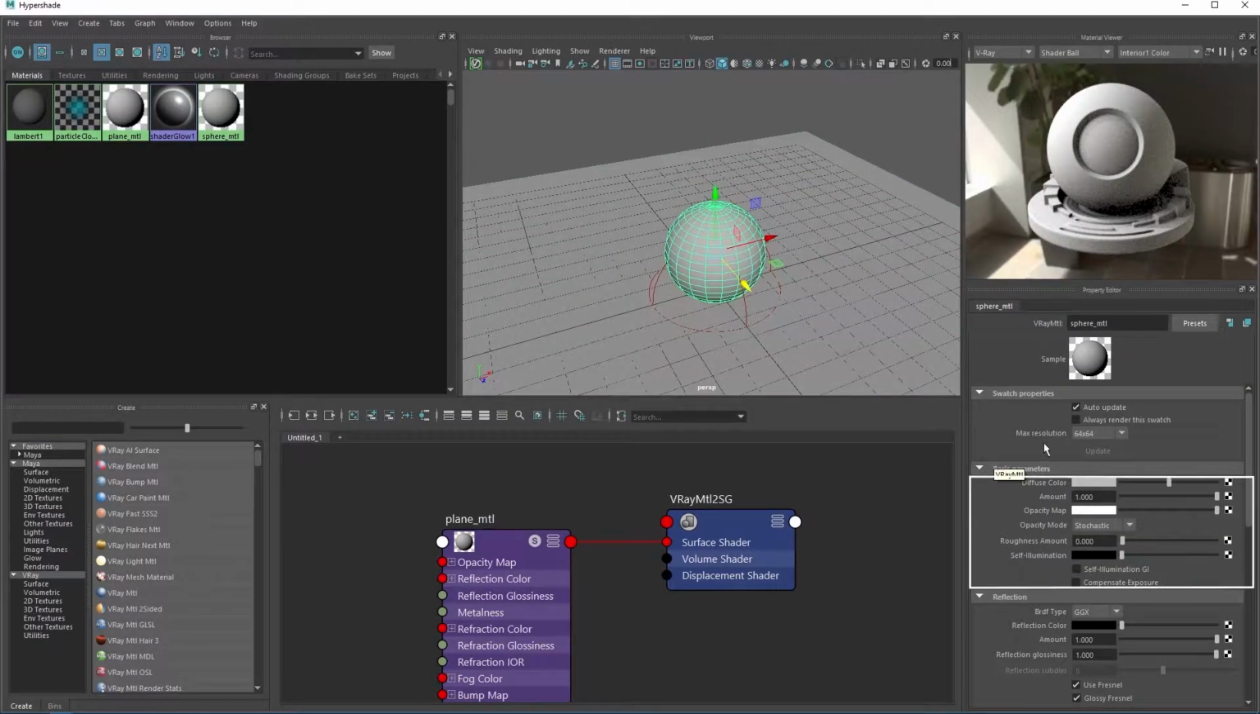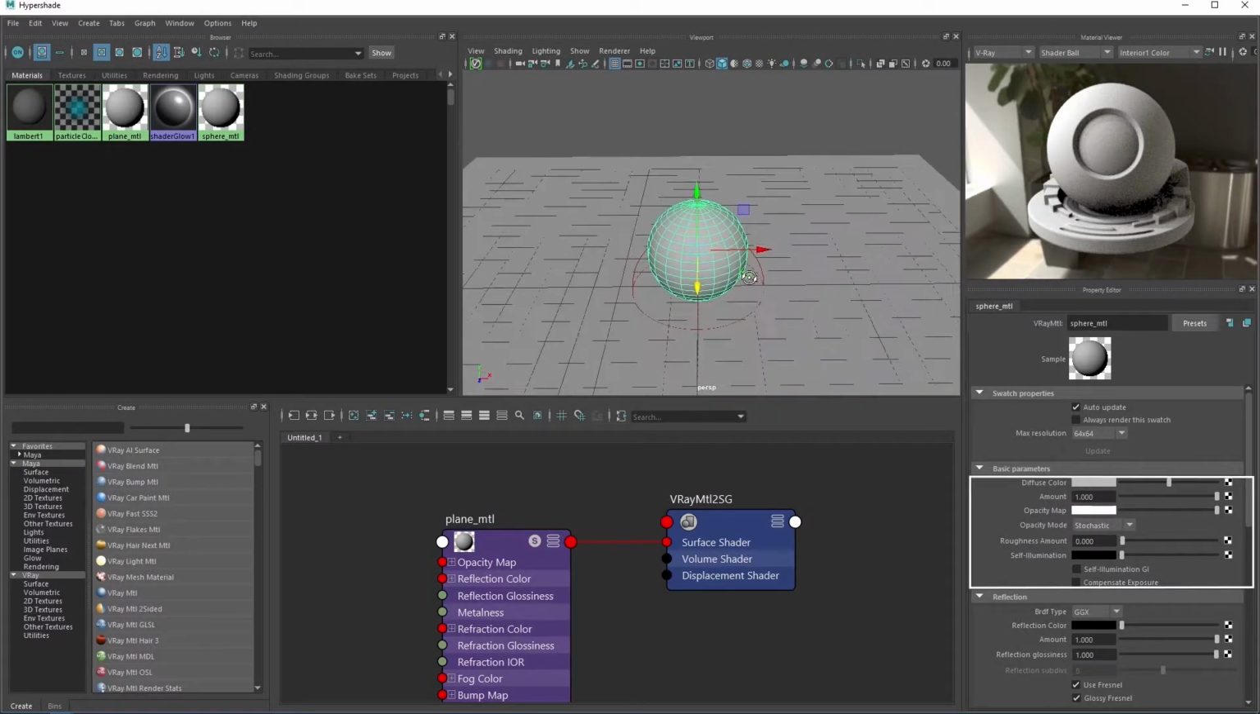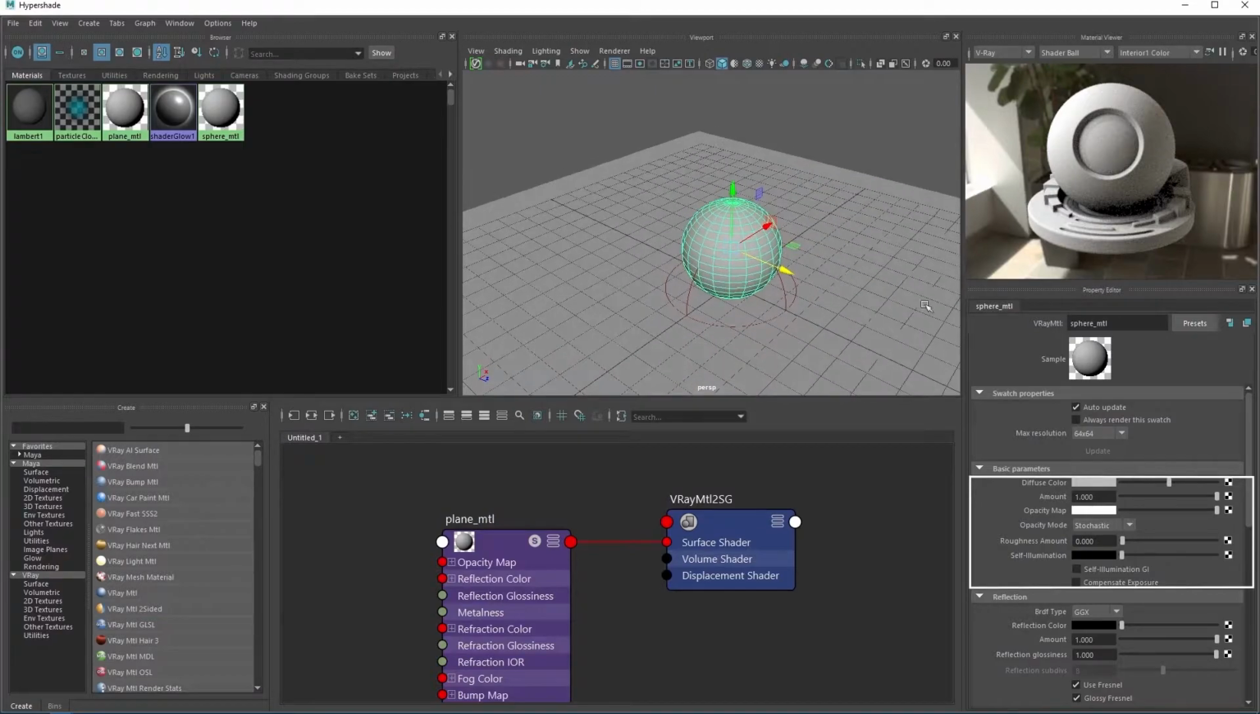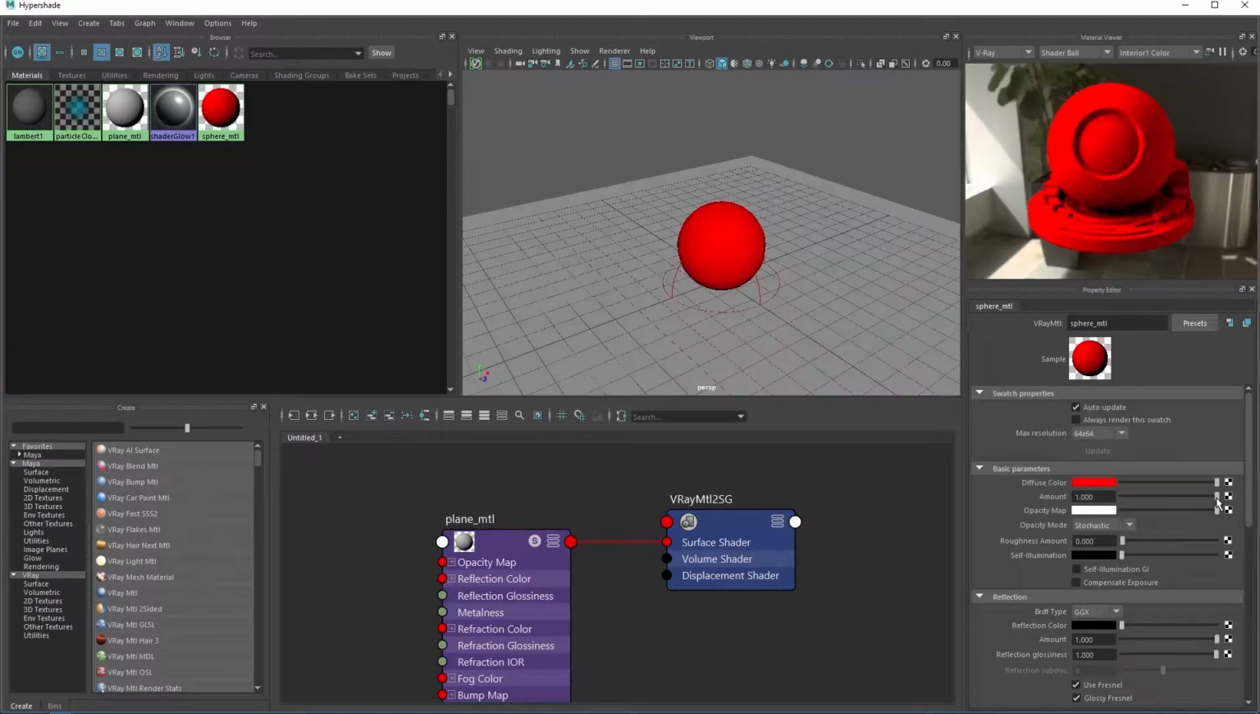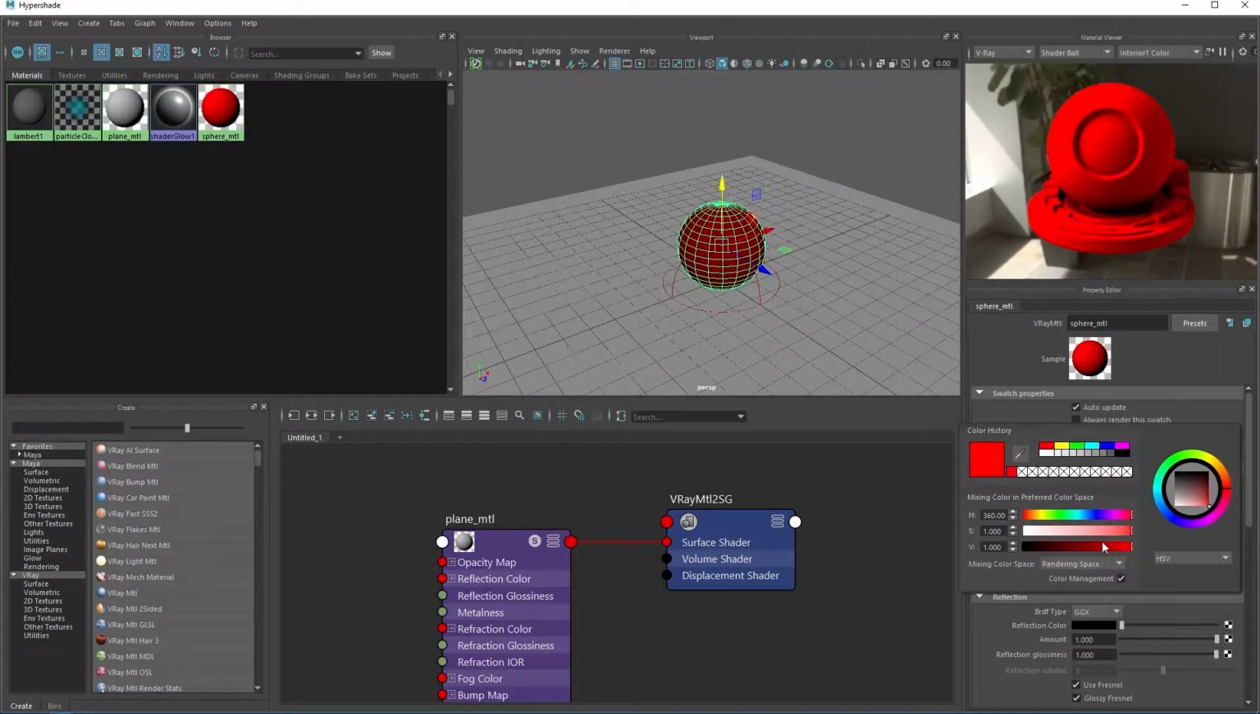Under basic parameters, our first property is the diffuse color, which basically means whatever color we want our object to be. So if we change the diffuse color to red, the object becomes red. The next value is amount, which I always keep at 1. You can tweak it if you want for stylistic purposes, but 1 is a more realistic value. I'm also going to make my red a little less saturated.